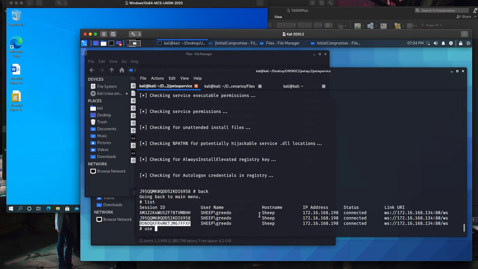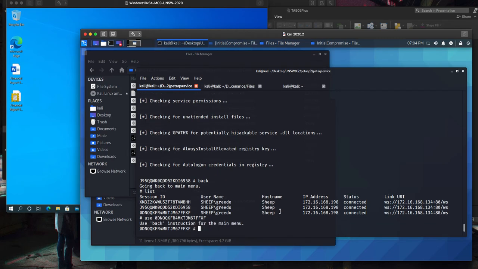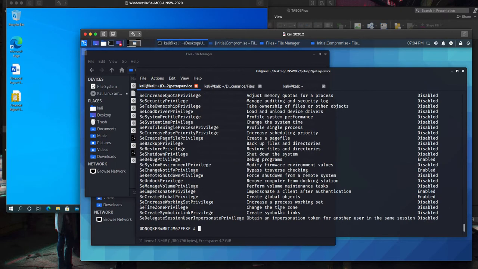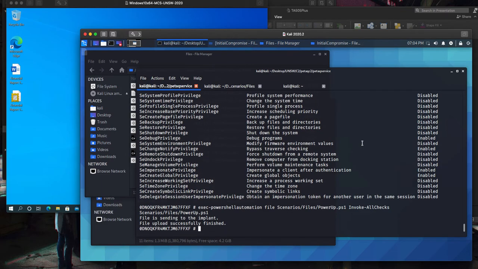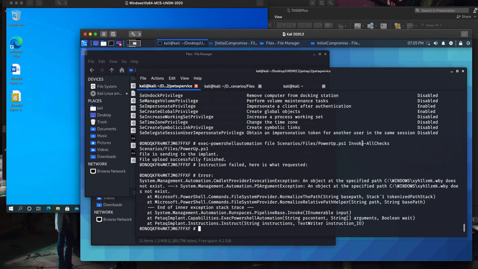For example, this one should be privileged. Let's verify this. Yes, we have a lot of privileges. So let's use the same command against this. This time, this PowerShell script will run with administrative privileges. So we will see that things may go wrong or right.